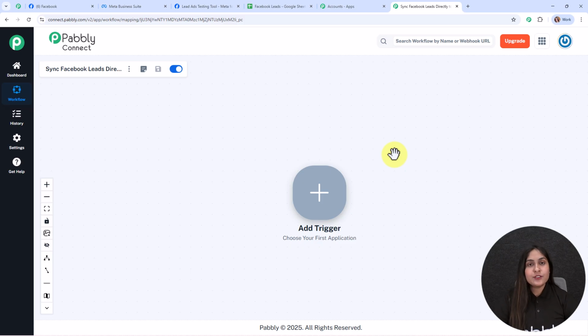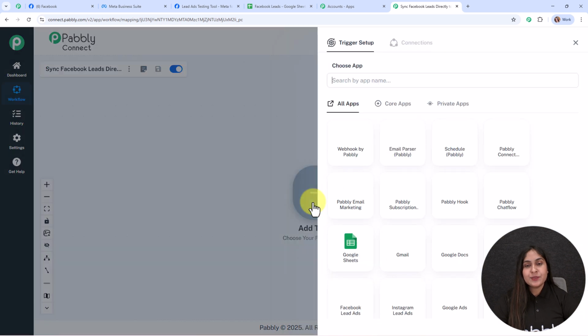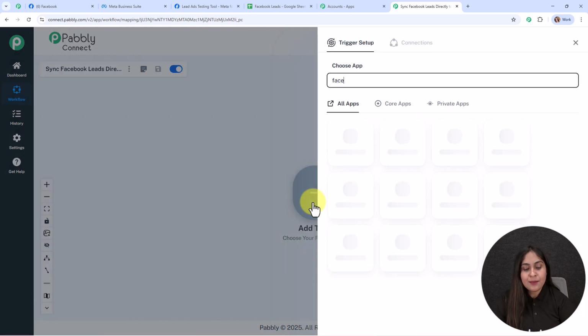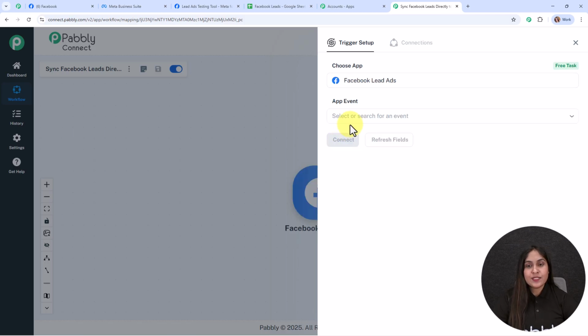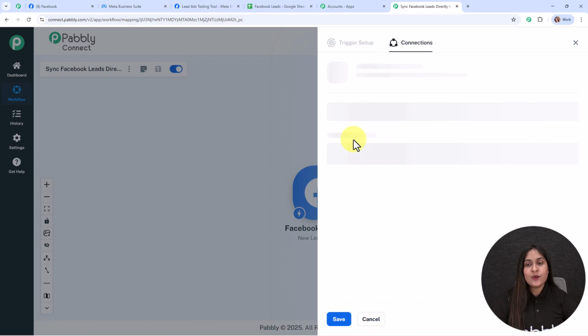Now let's begin with our automation by simply setting up our trigger. So we're going to click on this add trigger button, and here as you all know, I'm receiving new leads through Facebook lead ads. So I'm going to select my trigger as Facebook lead ads and my app event as new lead instant. Then we're going to click on this connect.